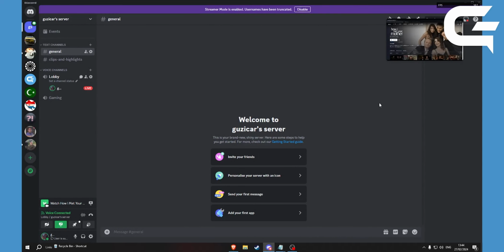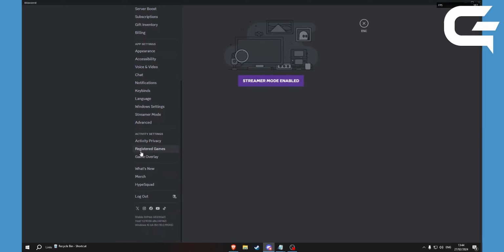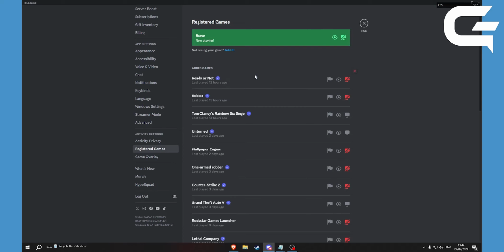Now, if the audio isn't working while streaming, you can go to the settings, scroll down, click on registered games. Here add the browser where Disney Plus is playing, like this, and click on add game. And that should fix it.